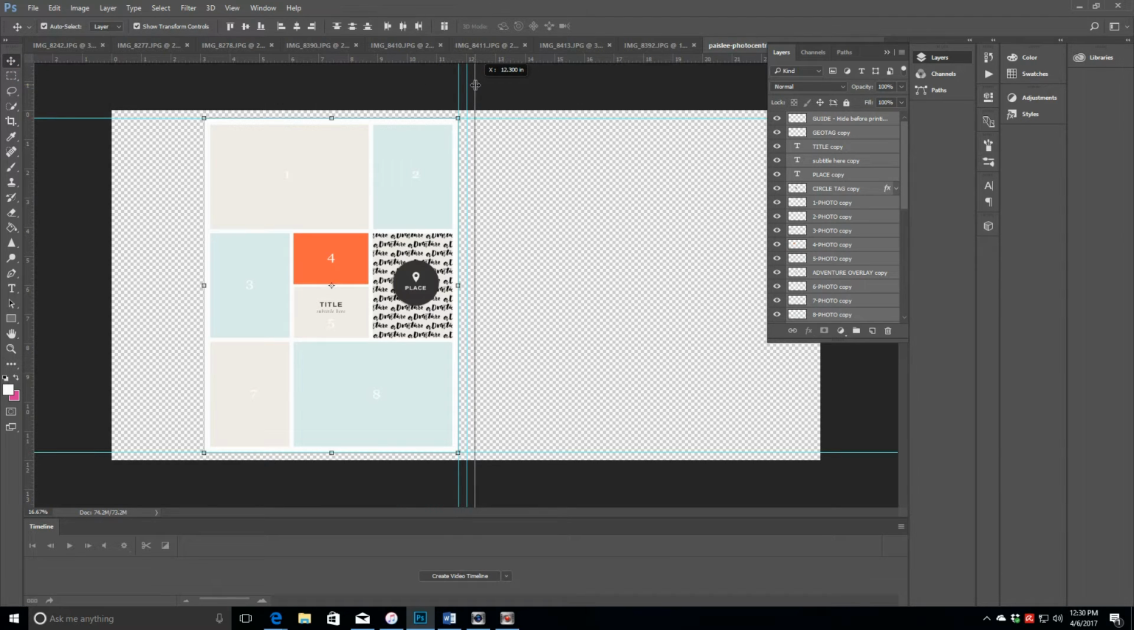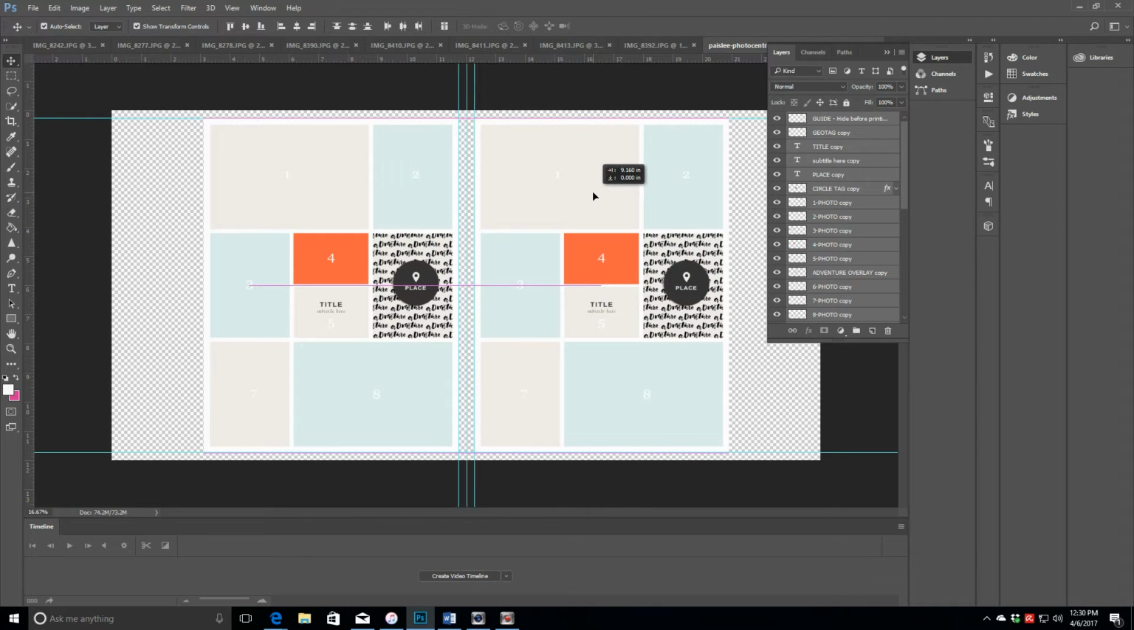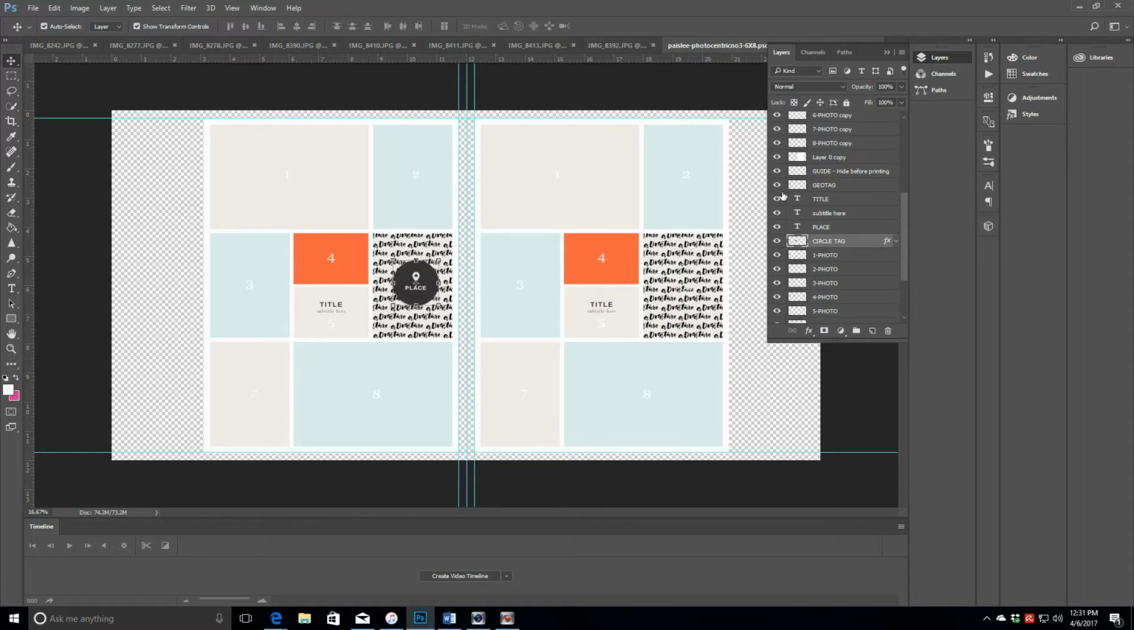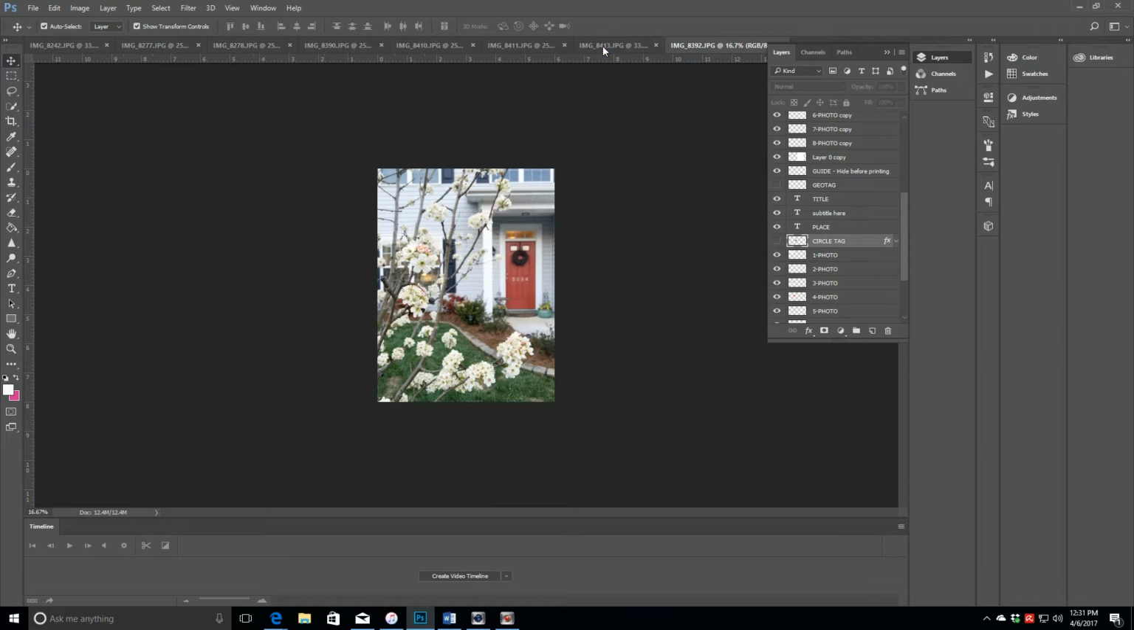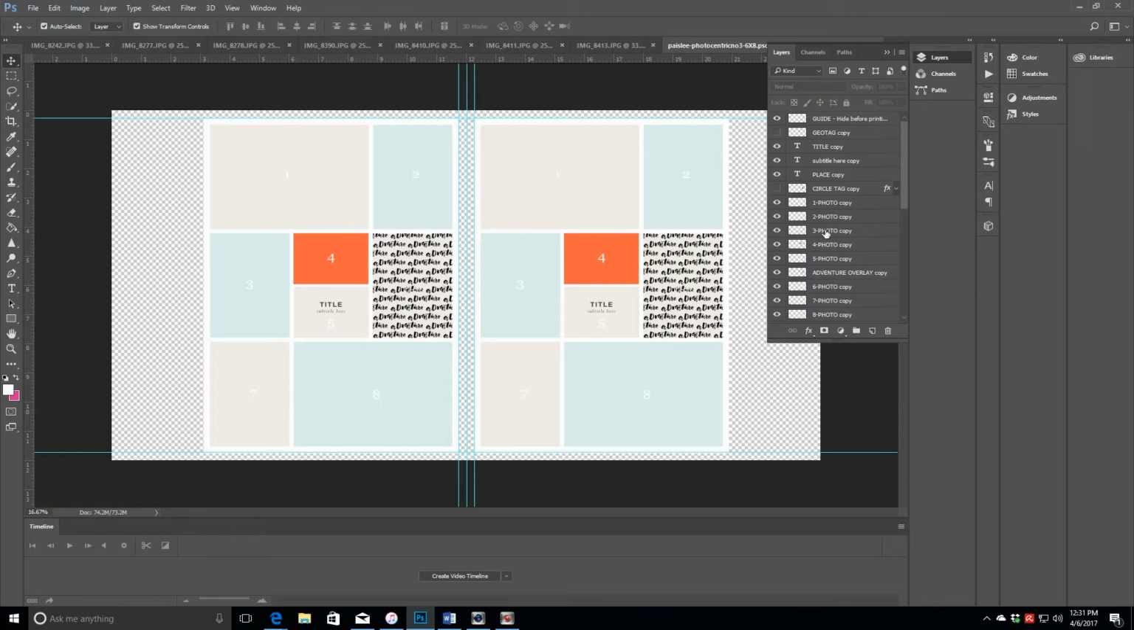So the first template is brought in, and I'm just placing my guides, and then I duplicate the layers all at once and copy that template over to the other side. Now I'm going to make just a few changes. I'm going to hide some of the layers that I know I'm not going to use, and then I'm going to start bringing in my photos.